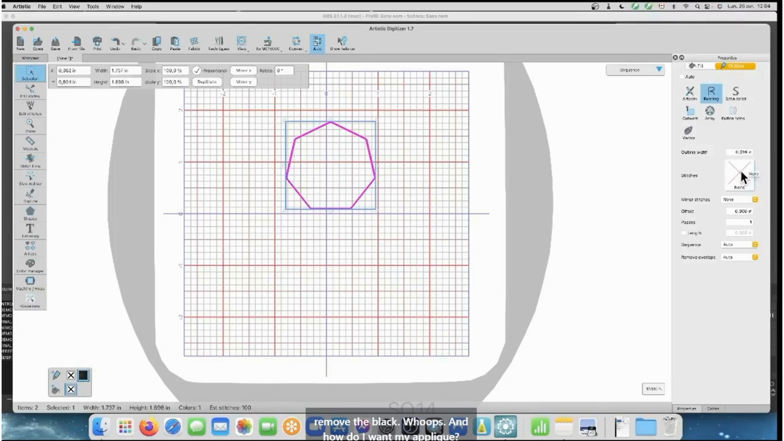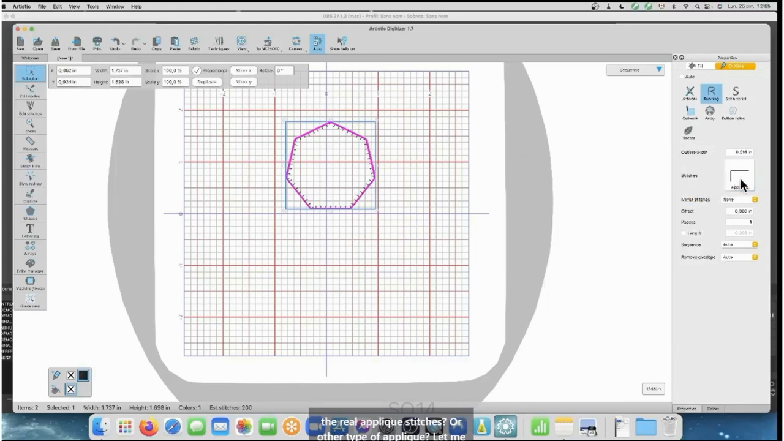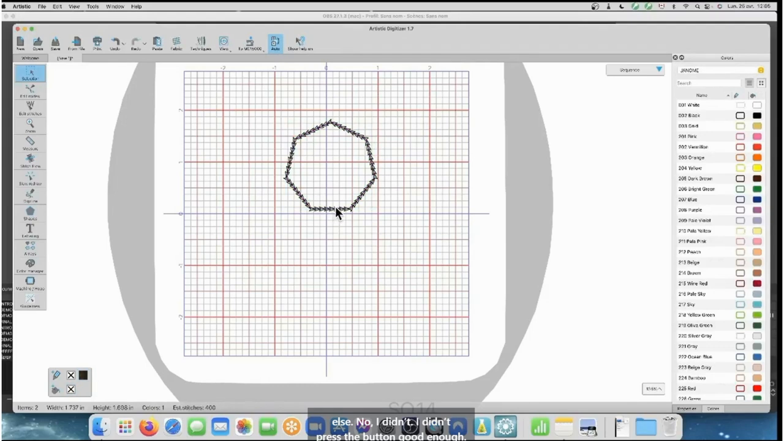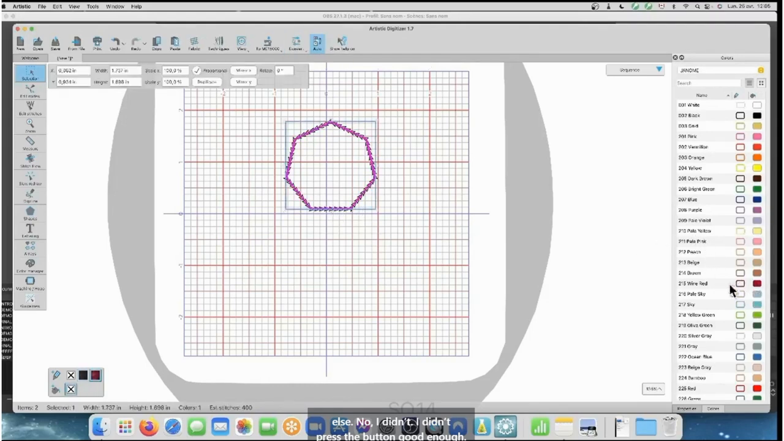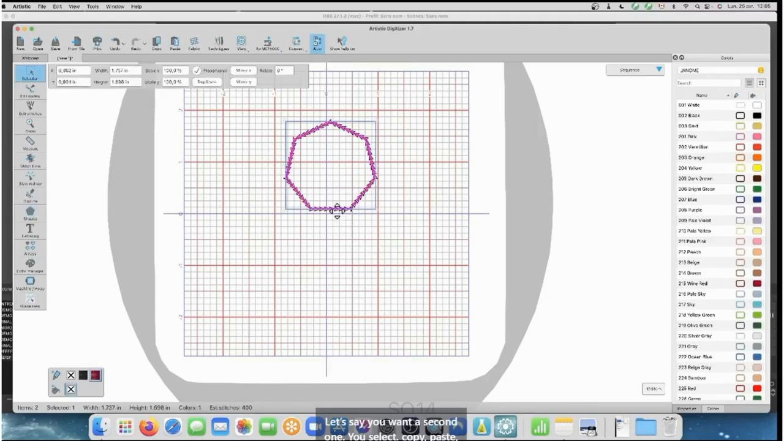And how do I want my appliqué? Okay. Do I want them with just a straight line, triple line, the real appliqué stitches, or another type of appliqué? Let me change the color because I want to show you something else. I didn't press the button well enough. Is it red? Yes, it is now. Okay. Here's my first appliqué. Let's say you want a second one. You select, copy, paste.